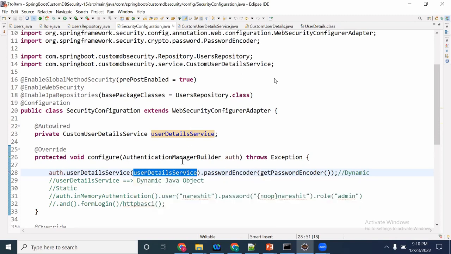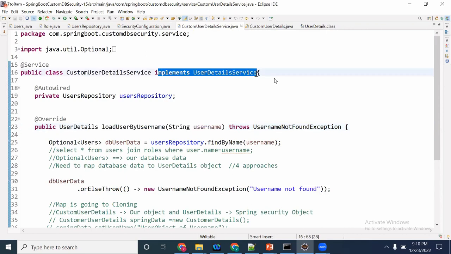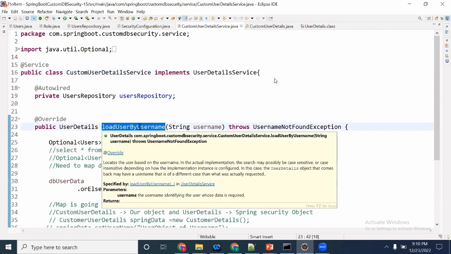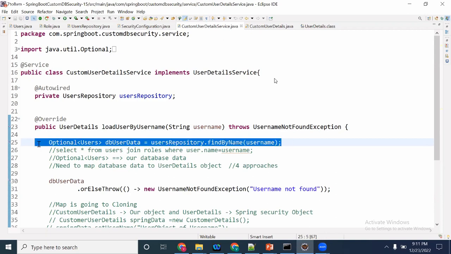So let me go to the user detail service. This is our UserDetailsService, where I'm implementing the loadUserByUsername method. Why we need to override this particular method: only the developer knows this concept, and we need to provide the data to the framework, which is an Optional of Users equal to the DB user data, right? So we are getting the DB user data, which is available on the database side.